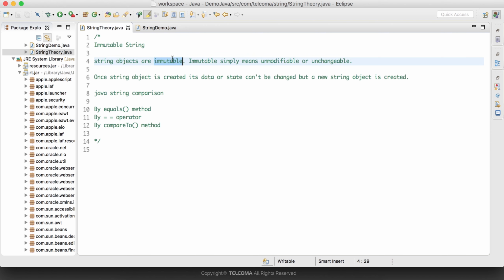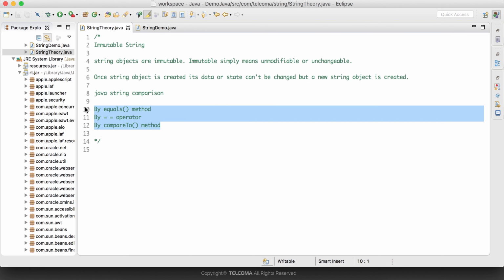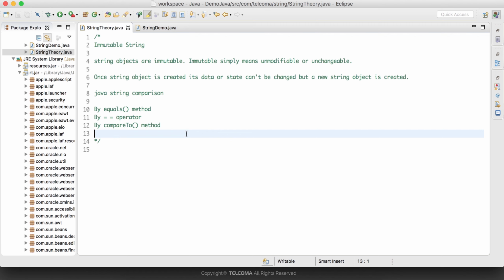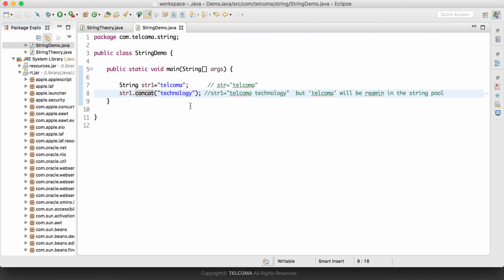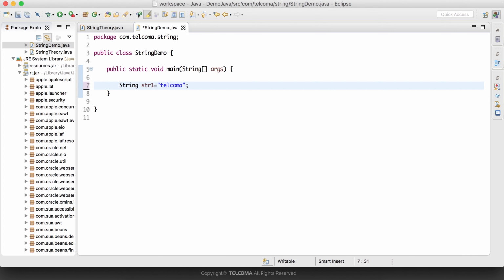Now our next topic is Java string comparison. So in Java we compare strings. There are three ways to compare strings: one is equals, another is the equal to operator, and third one is compareTo. So let's see what the difference is between all of them and how we compare two strings, with the help of an example.